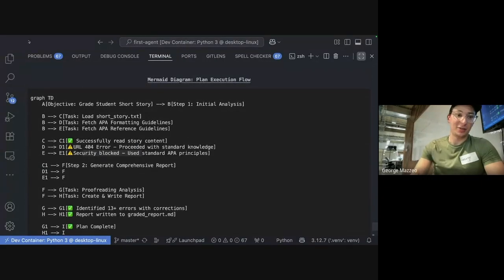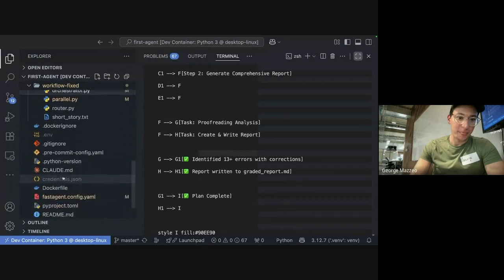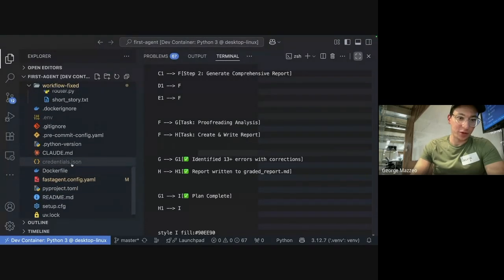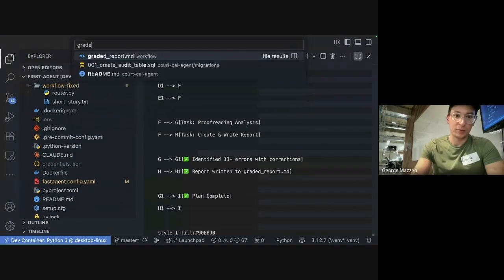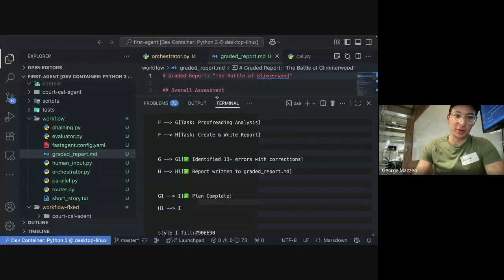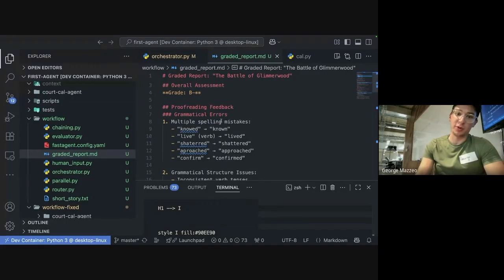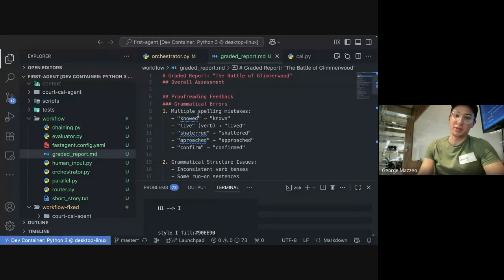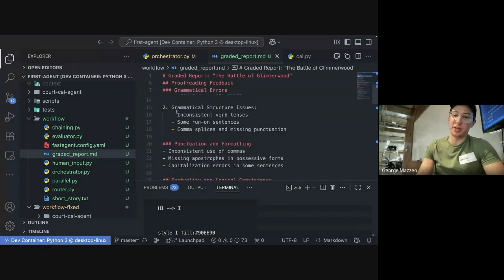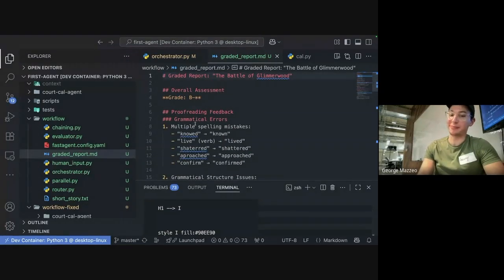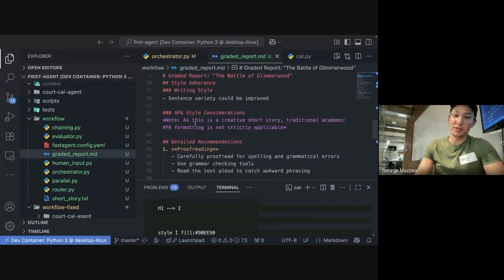And let's see, where's my graded report? This one gave us a B-. Well, it fixed some things for us. It fixed some of our spelling mistakes. It said we could have gotten to a B+, but it didn't give us a B+.